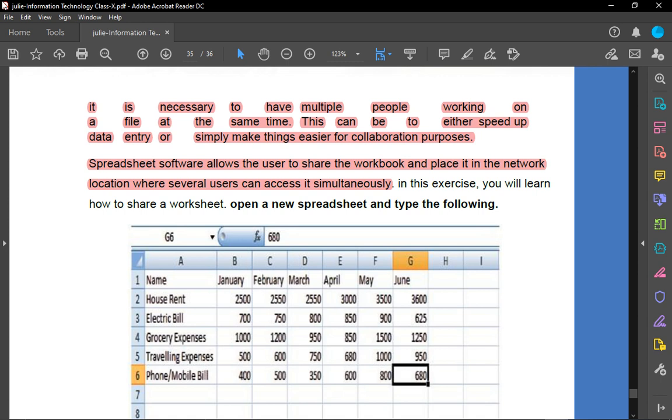Where should its place be? It will be in the network location. Usually it will be in the cloud space. Okay, so that will be a common space that any of them can access, where several users can access it simultaneously. In this exercise, you will learn how to share a worksheet.